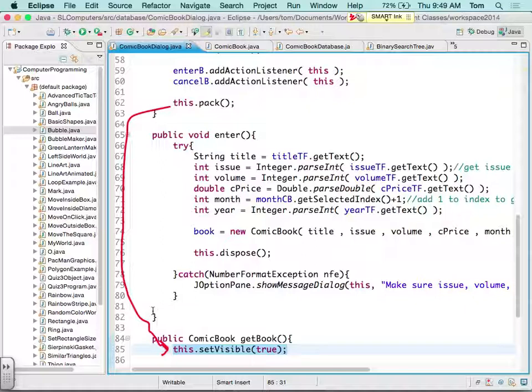Okay, so basically the idea is we want to construct this thing, but we don't want to show it to them until they click add on the database. All right, and we'll see that code in a second. But we don't want them to be able to see this until they click add. And the reason for that is because it's modal, right? If we set it visible, they won't be able to do anything on the database.